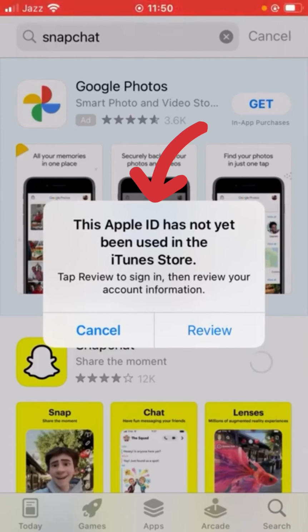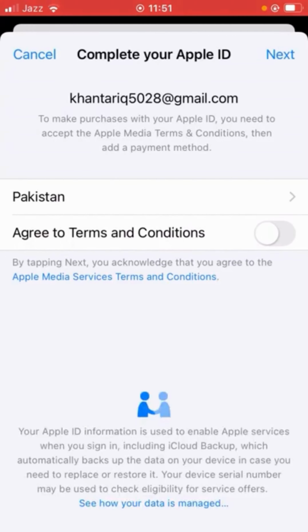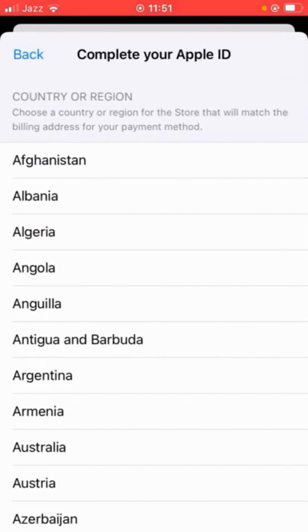Today I can show you how to fix "This Apple ID has not yet been used in the iTunes Store" on your iPhone and iPad. So first of all, what you have to do, just tap here on Review, and then from here you have to select your country.